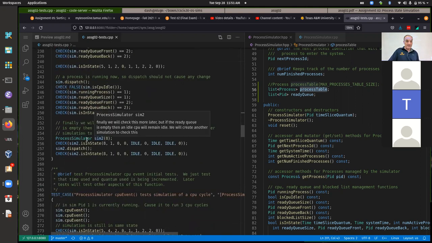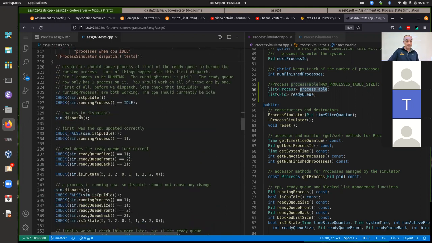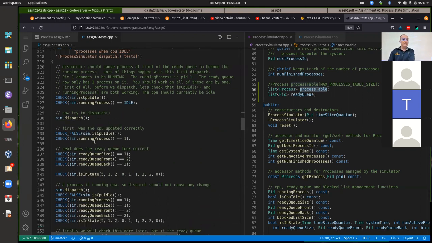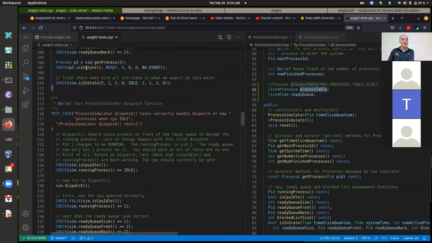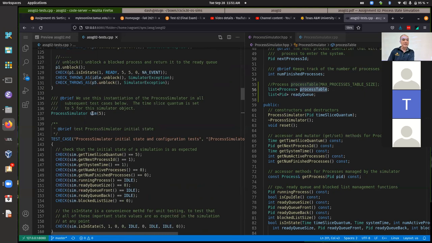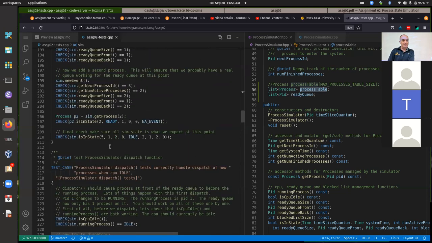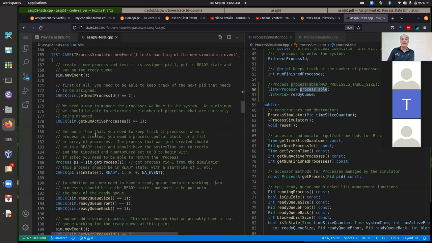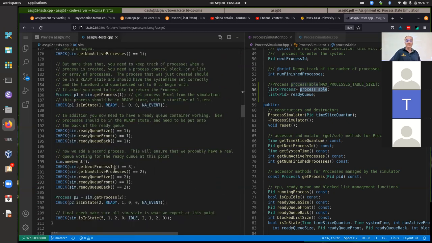So for the next set of unit tests that are testing your dispatch, we're reusing our simulation for all these tests. The simulation is defined as a global for all these test cases, and it has a time slice quantum of 5. On these test cases, we actually created two new processes and put them on the ready queue. So at this point, no process is currently running, but we do have two processes in our simulation, and they're both in the ready state on the ready queue.